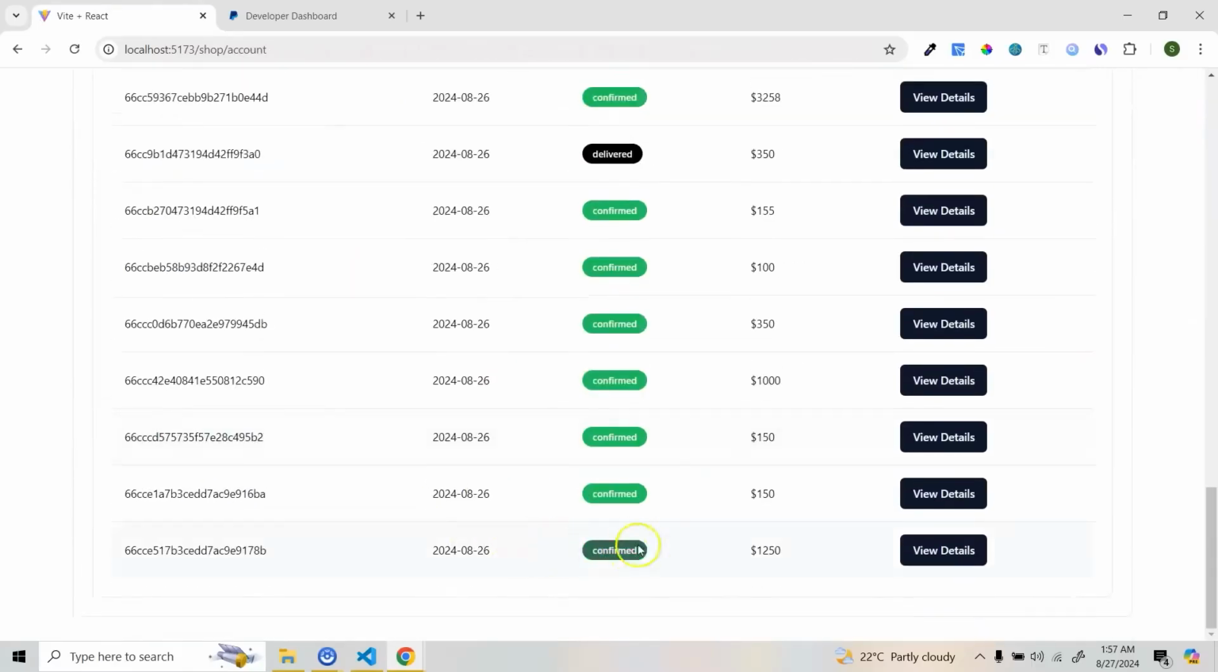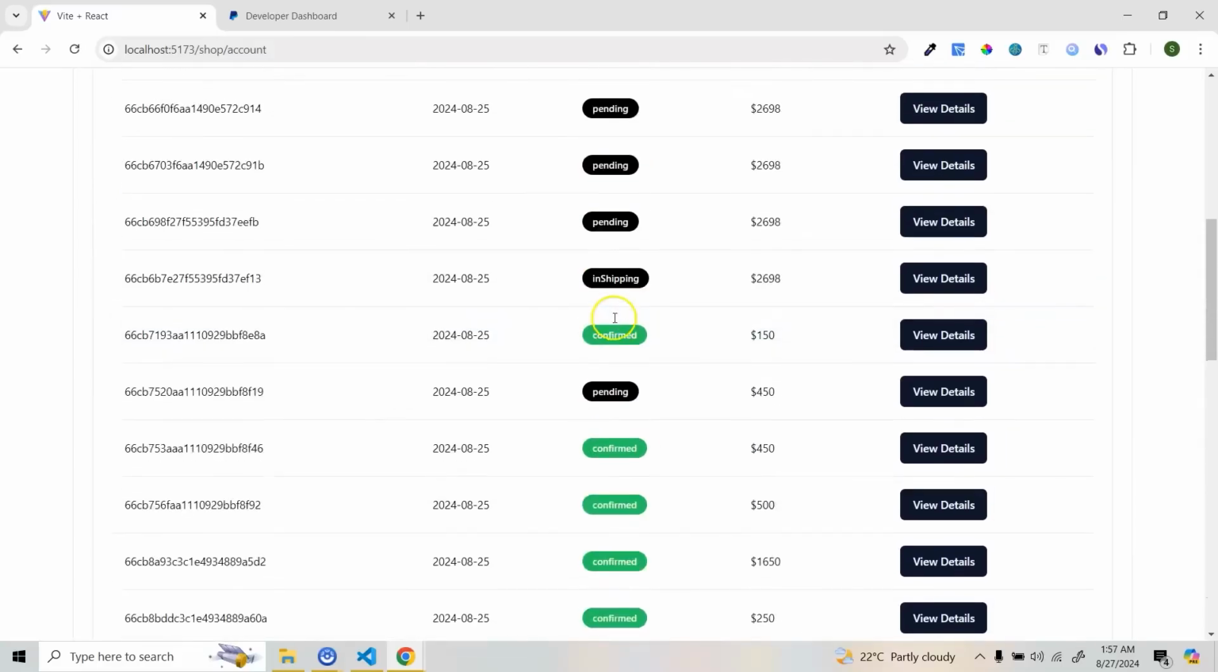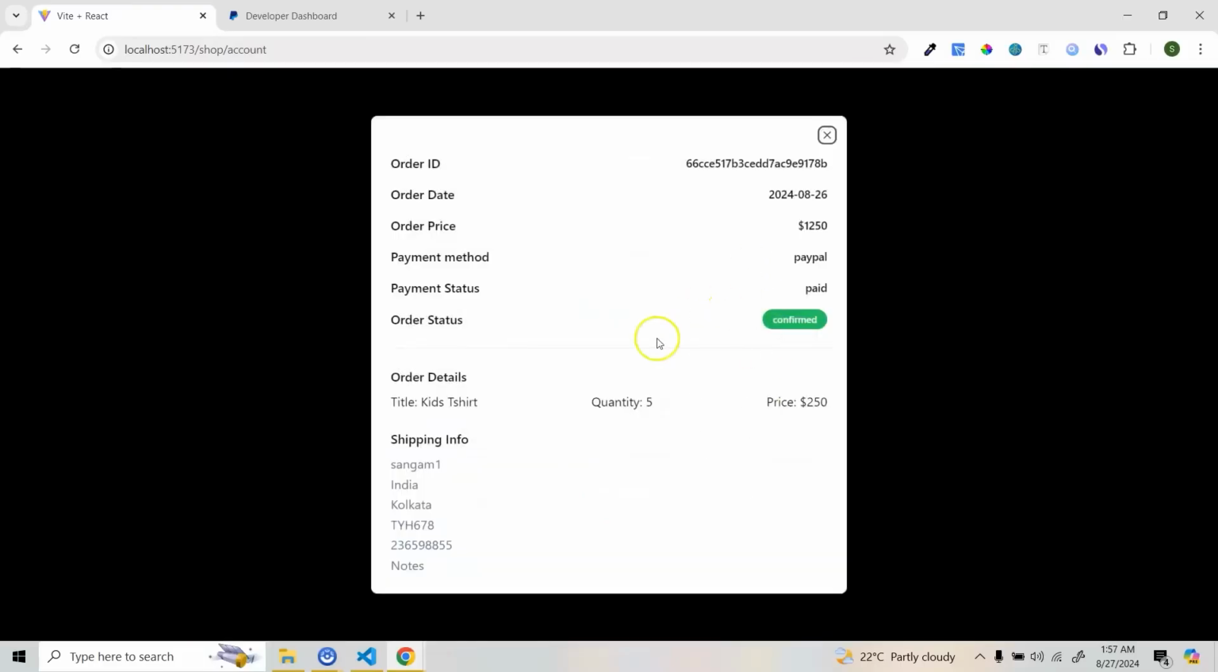Once you go down, you can see that the payment is now confirmed, and some of the payments will be getting rejected or will be in the pending state. On click of this, you'll be able to see the view details.